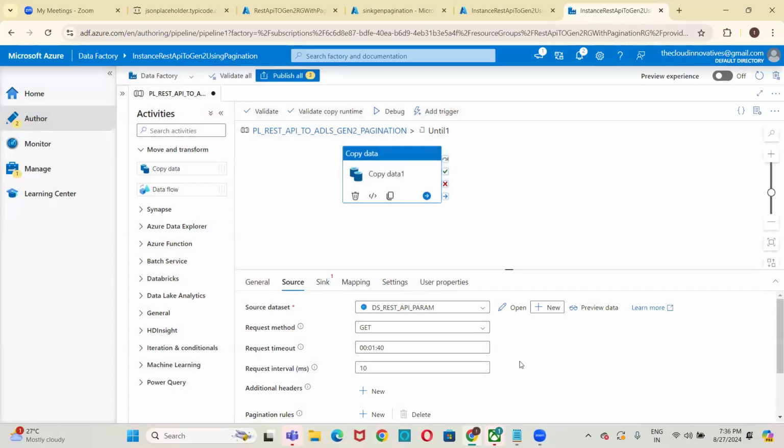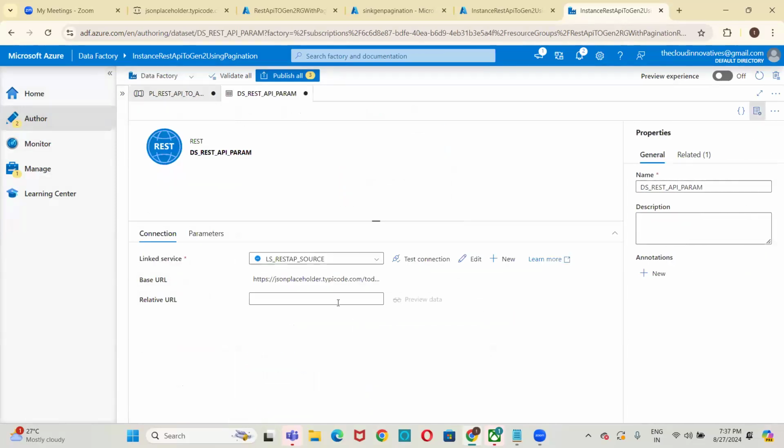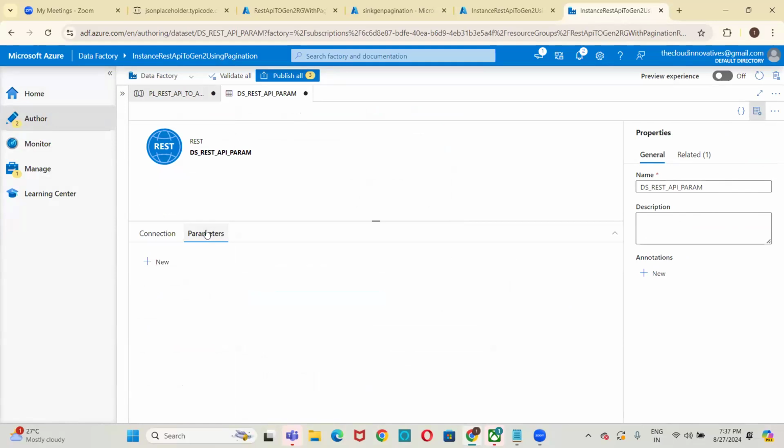That's it, guys. How to define the parameters? Please tell me. Open the dataset. Can you see here? So complete the work for the source dataset here. Relative URL is there, guys. So you have to do one thing now. Go to the parameter. So now you have to define the parameter.